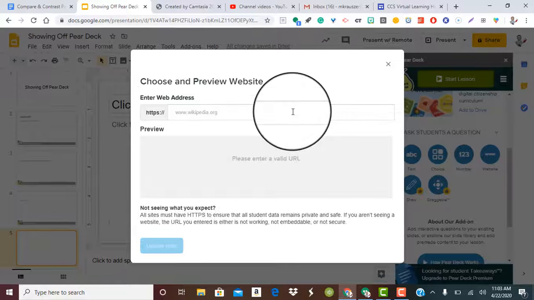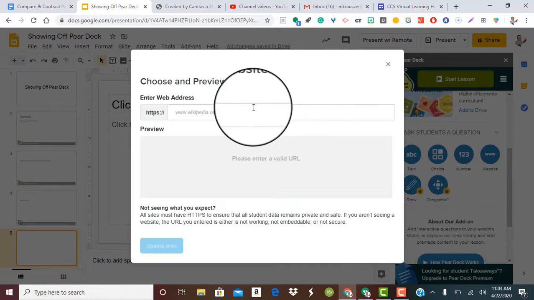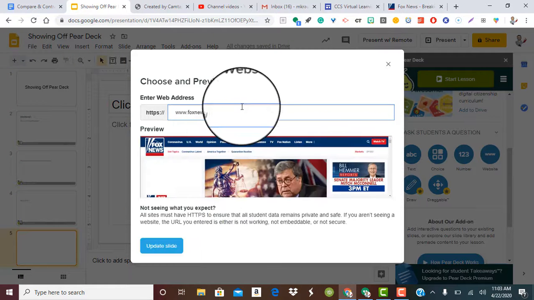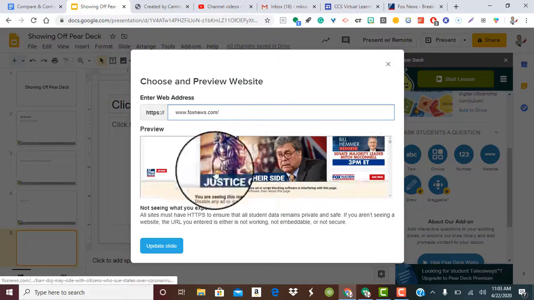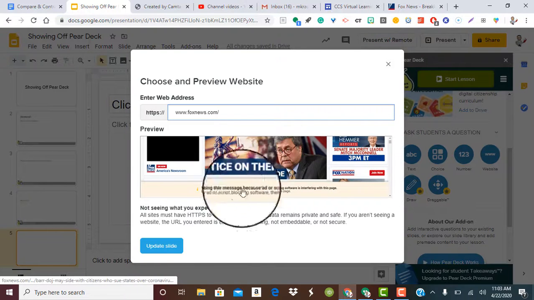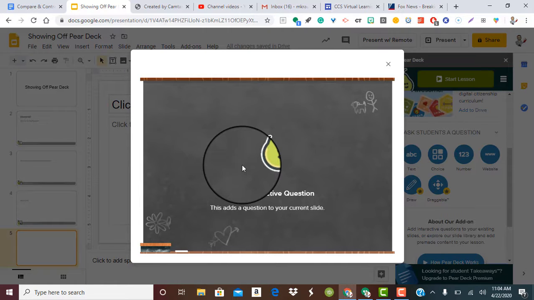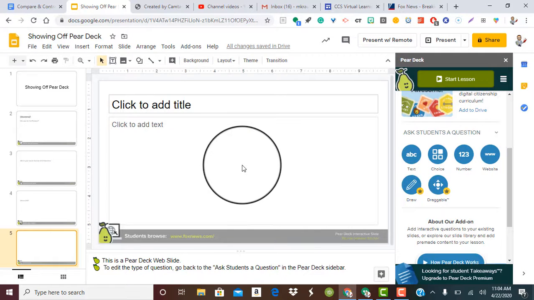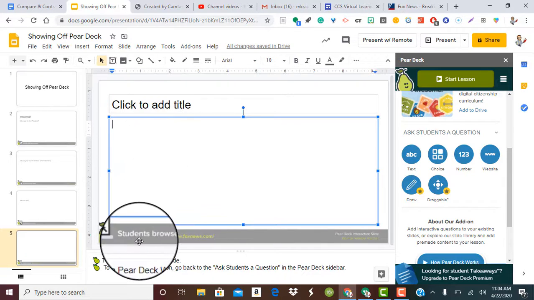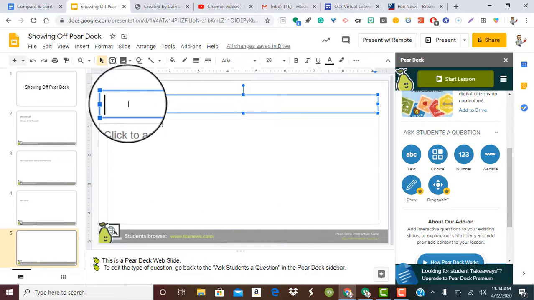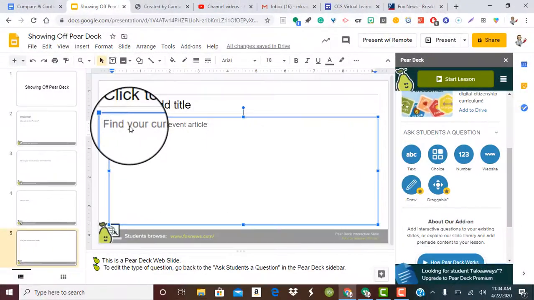So I'm going to go ahead and click on that. And as you see, it's prompting me now to insert the link to a website. So I'm going to go ahead and put in foxnews.com, and it will actually give you a preview of the website right here. And then if I hit update slide, it's going to add that web page straight into the slide, so students don't even need to go to a new window or a new tab. And this is amazing because notice the website is going to be down there for the students, but I could also tell them what to do with this website. This is what the students are going to see.